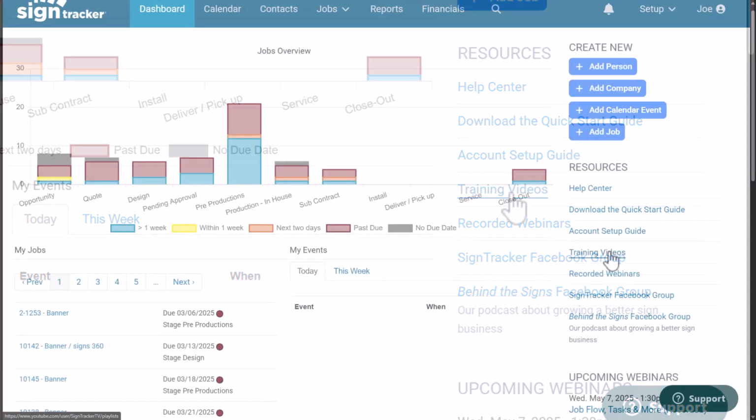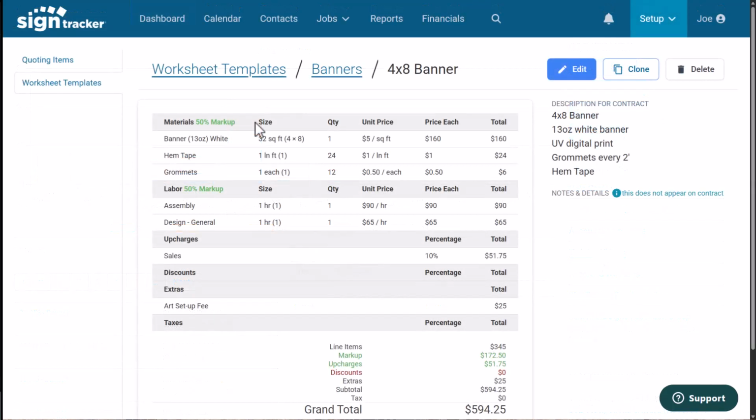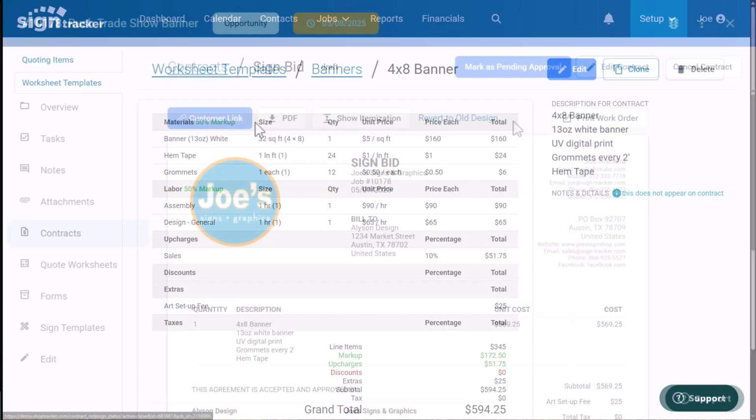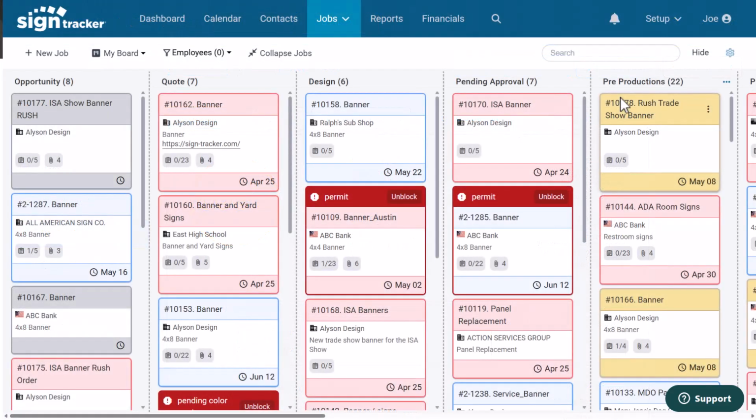So why is SignTracker different? We call it your daily driver because that's the software you're going to rely on every day. It's not flashy. It's not loaded with features you'll never touch. It just works. It's easy to use. You don't need an IT degree to run it. It's flexible. You set it up to match your workflow. And it's powerful. Quotes, scheduling, job management, task assignments, production tracking. It's all in there. And it's affordable because price does matter.